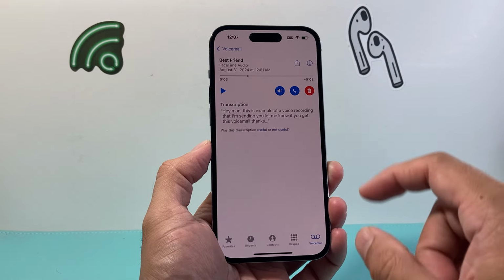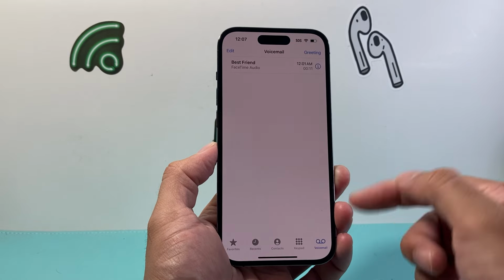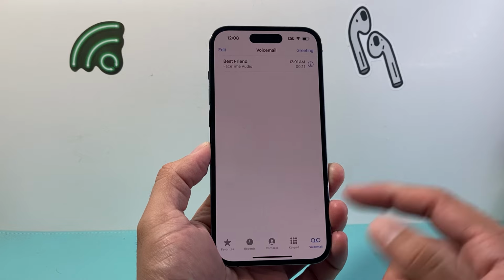If you received a voicemail, it's going to show up right there for you. And if you have multiple ones, you can see them on the list as well, the timestamp and how long that voicemail is. So that's how you listen to voicemail on your iPhone.